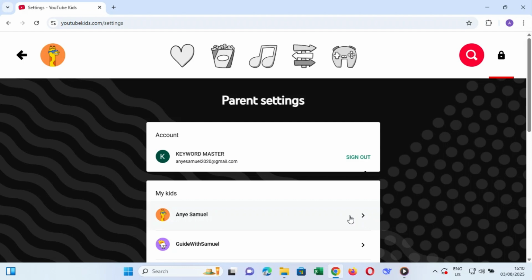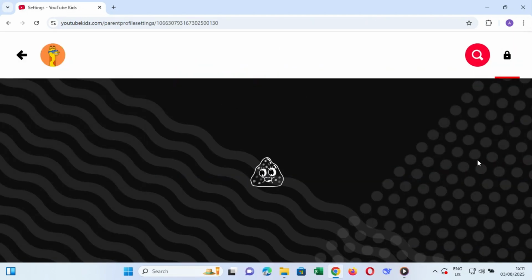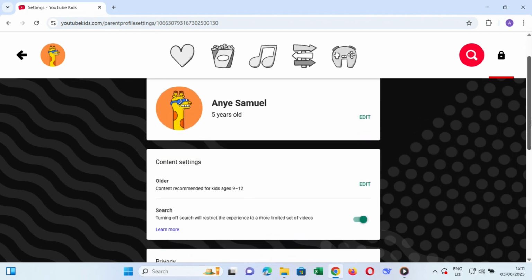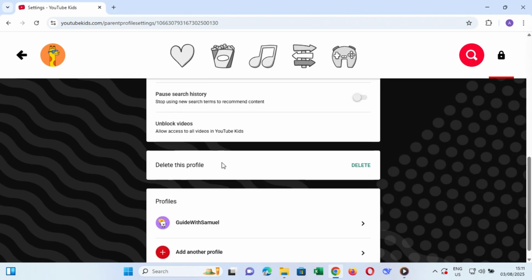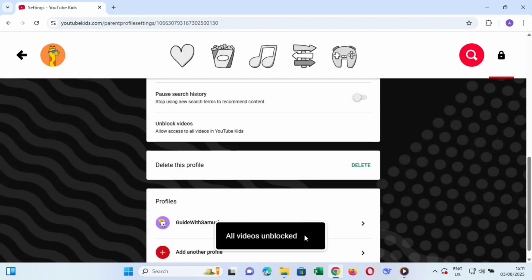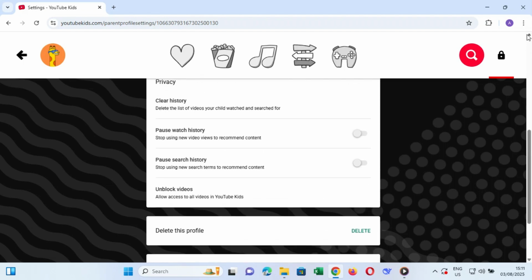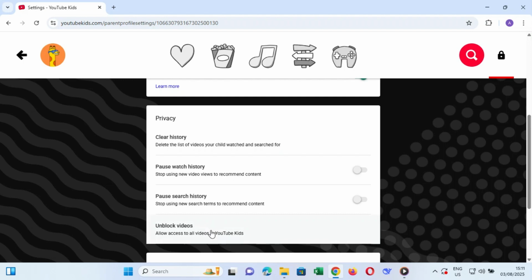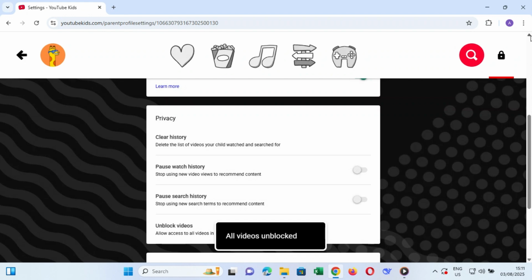Scroll down through the profile settings until you find the section labeled Unblock Content or Allow Access to All YouTube Kids Content. Click on Unblock, and when the confirmation prompt appears, go ahead and click Yes, Unblock. That's it. Your child can now explore the full range of videos available in the YouTube Kids platform. If you ever change your mind, you can go back into the settings and re-enable content restriction at any time.